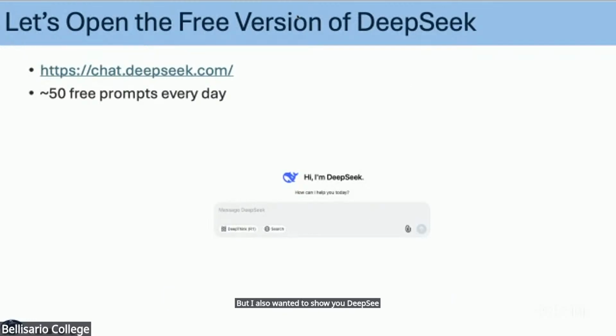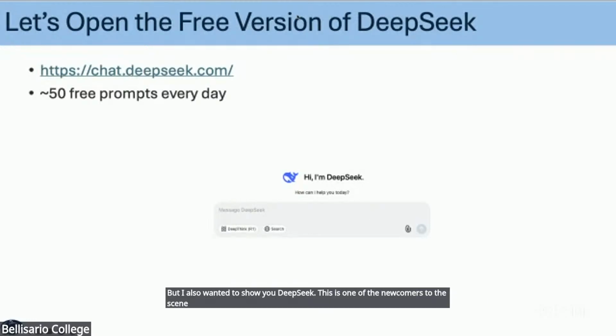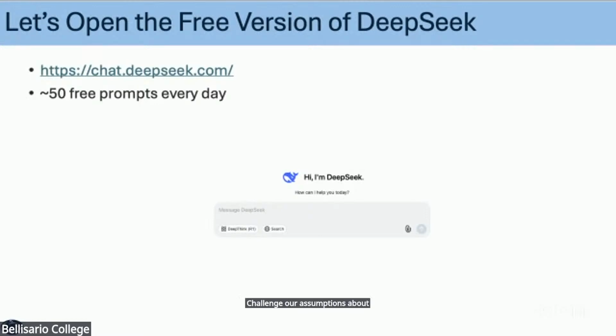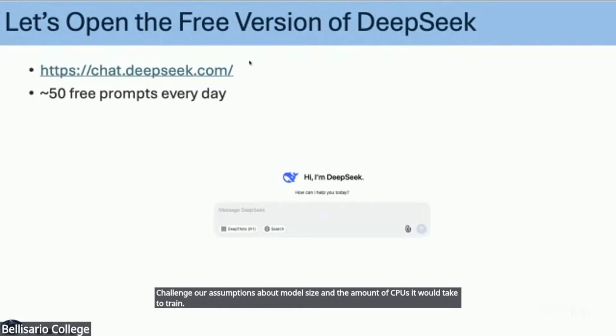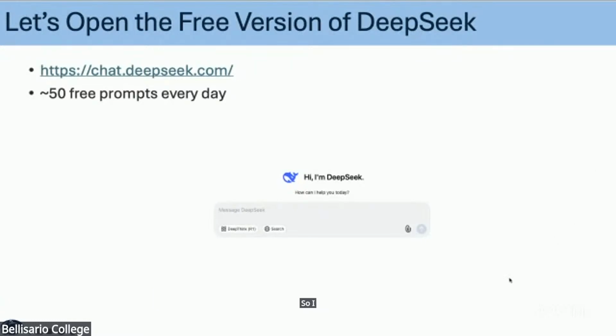This is one of the newcomers to the scene, and it also challenged our assumptions. I think I talked a little bit about this last class. Challenged our assumptions about model size and the amount of CPUs it would take to train. So I wanted to highlight it today as well. So that's at chat.deepseek.com, and I believe it's about 50 free prompts every day. So they're all pretty similar in the free prompts that they offer.